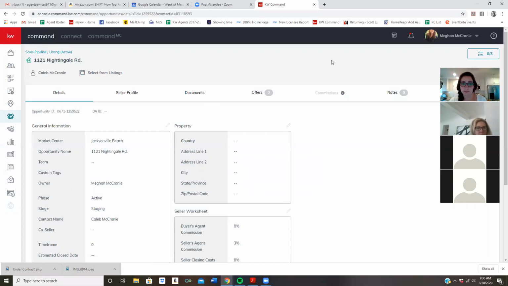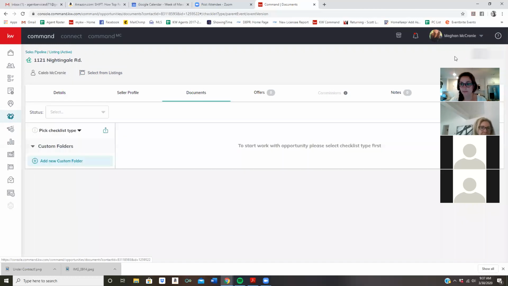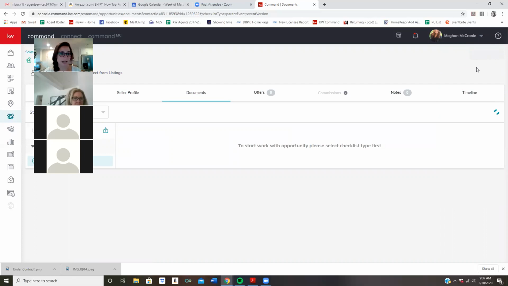So then where you're going to start your loop, because that's probably the first piece really in y'all's process, is to start that loop and get that listing agreement signed. So you would go to documents, and then right here it says start a transaction.